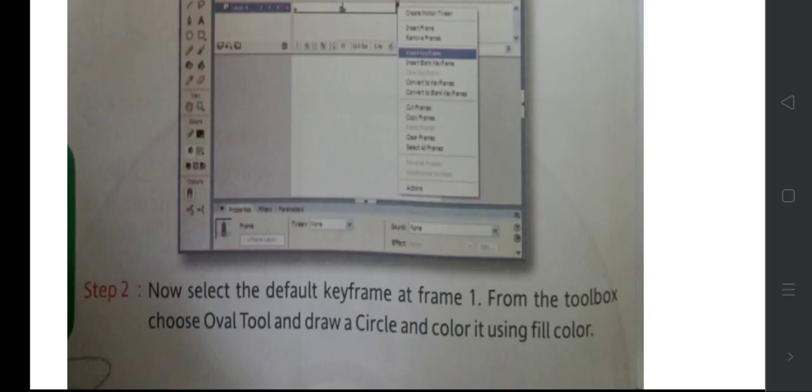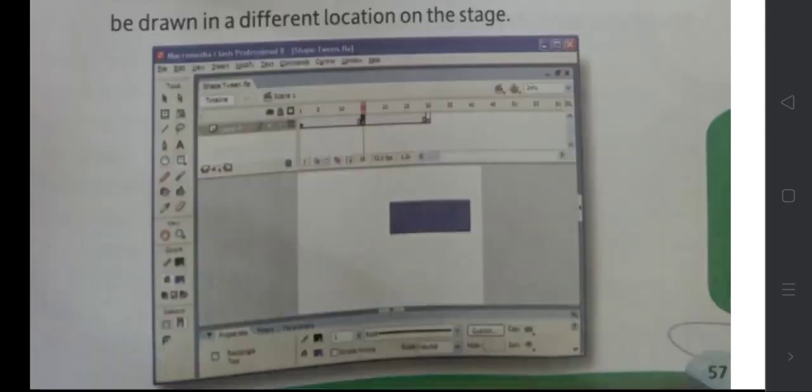Choose the oval tool, draw a circle and color it using fill color. Now the first object we are drawing, the very first object, that is a circle, we are drawing and coloring it. Now this stage will vanish. You are going to a new stage, a different location. In a different stage you are drawing another picture.